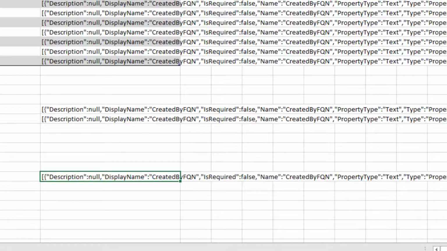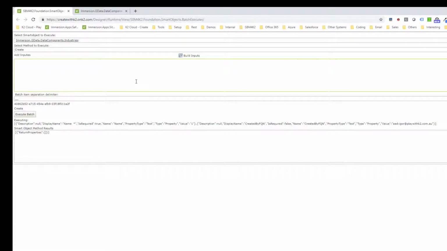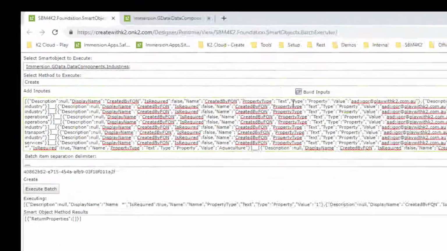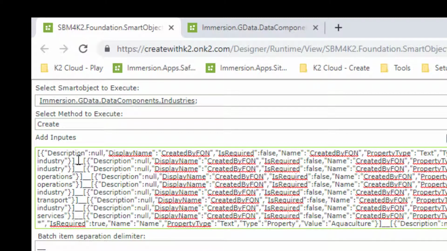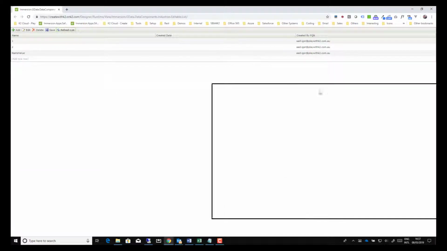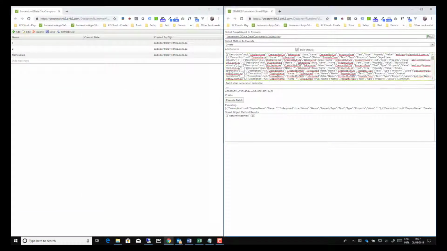At the end of the day, I end up having something like this. Let's have a look at that now. Let's remove that and insert this big chunk of data. What you'll see is rows and rows separated by that delimiter over there. Let's put this to one side. So that's my batch import.